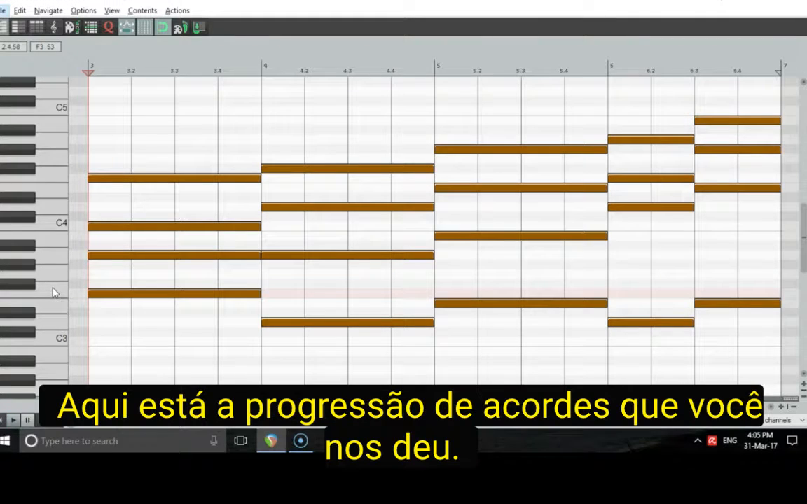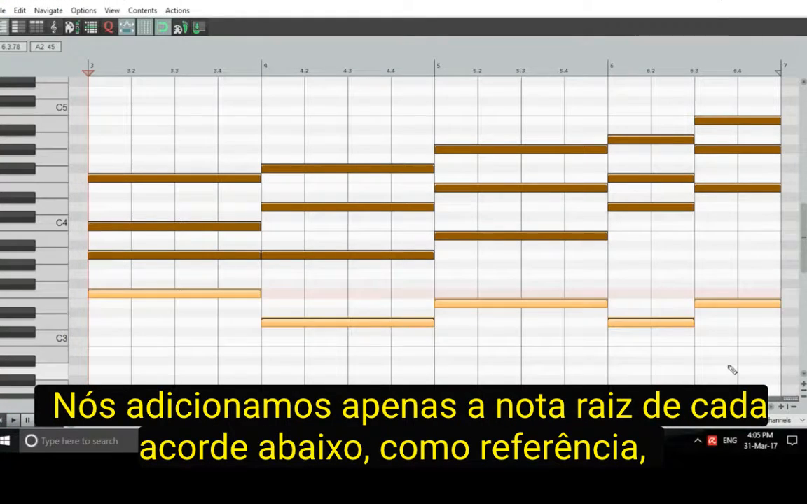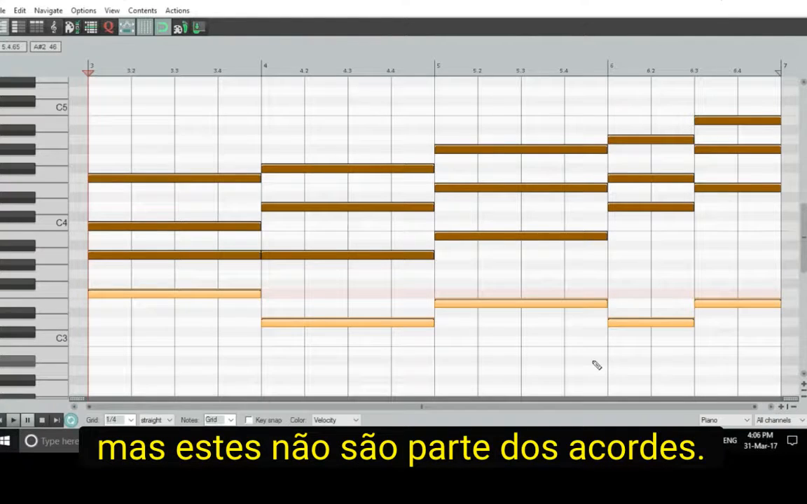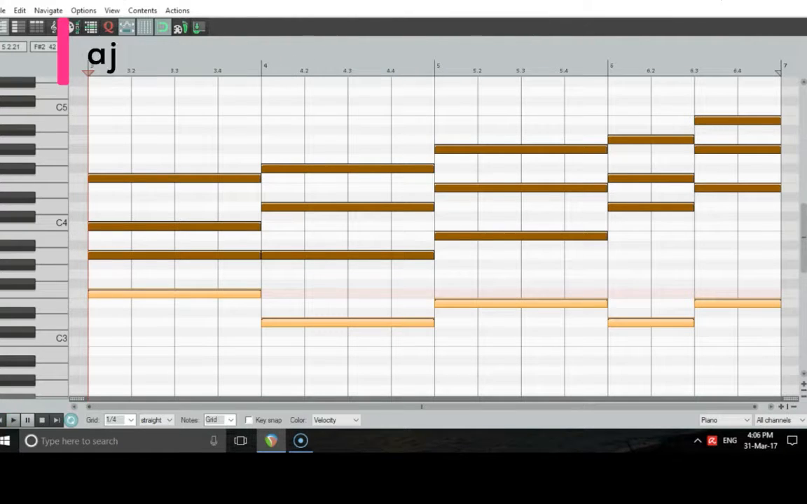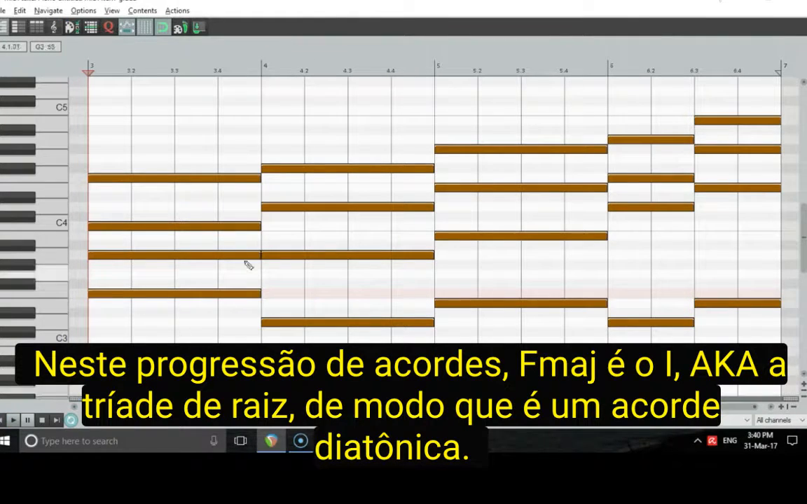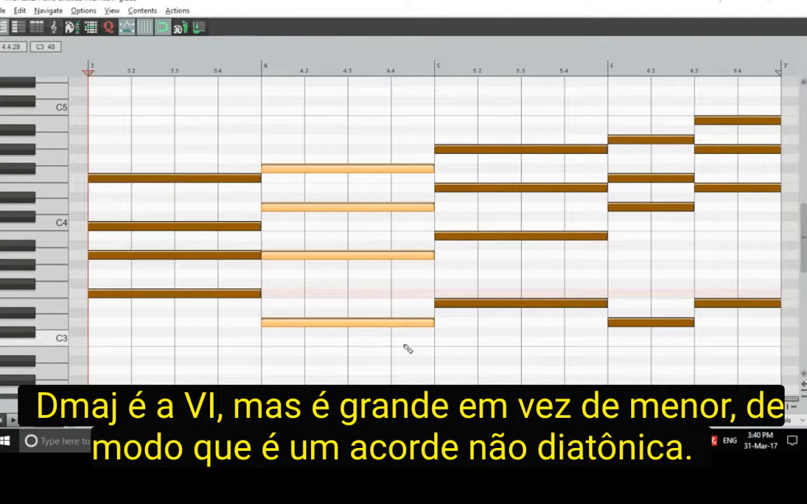Here's the chord progression you gave us. We've just added the root note of each chord below as reference, but these are not part of the chords. In this progression, F major is the 1, aka the root triad, so that's a diatonic chord. D major is the 6, but it's major instead of minor, so that's a non-diatonic chord.